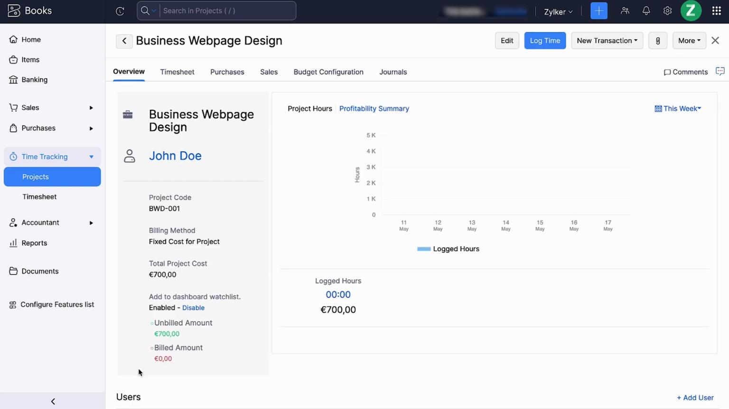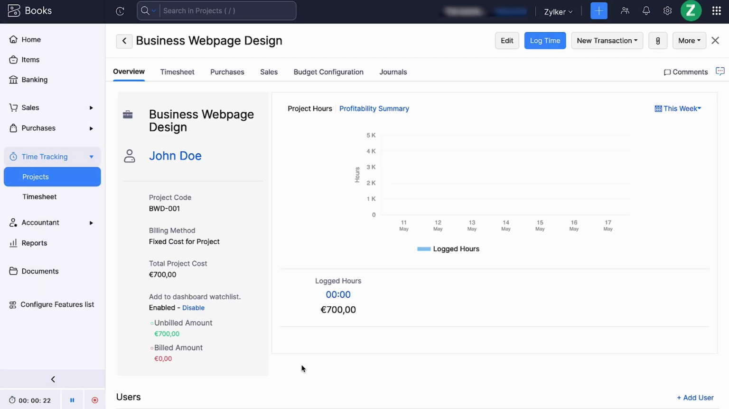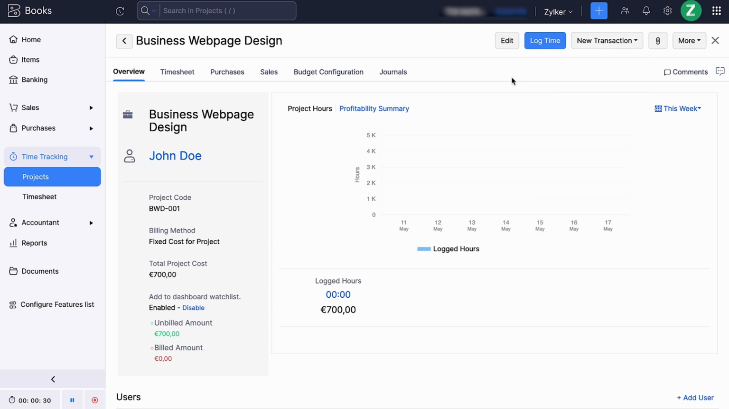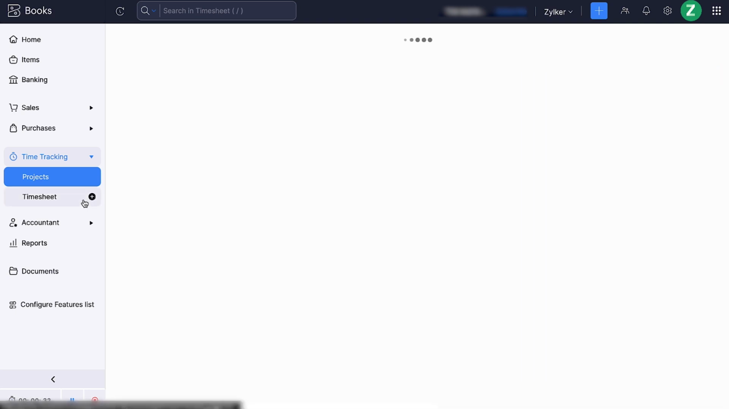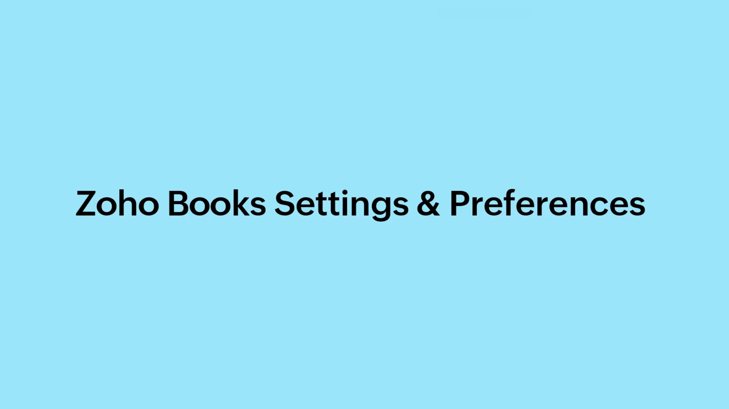After creating a task, you can log time for the time spent on each task, either by recording it manually or by using the Start Timer option. You can associate a project with transactions to bill your customer. You can also log time by different users under the timesheet module, which can later be used for billing. Zoho Books Settings and Preferences.